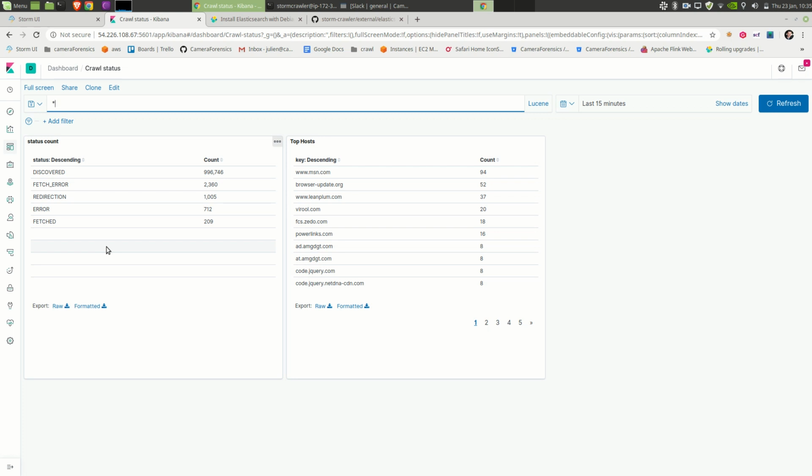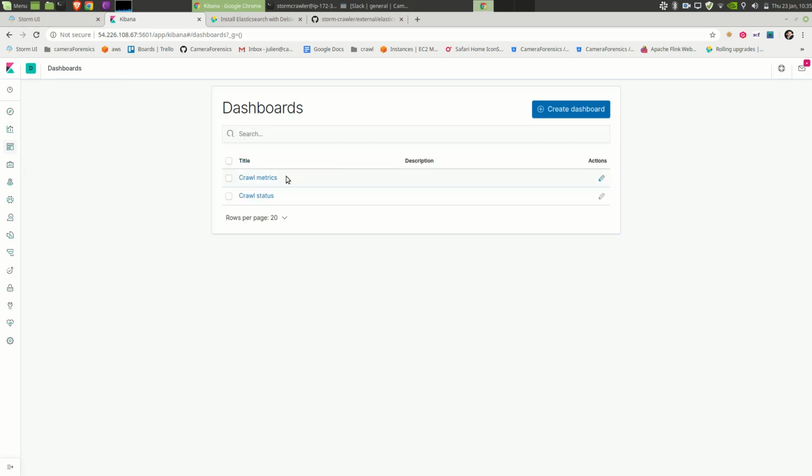On the right hand side, you can see a breakdown per key, and the key could be either set by host name by default, or the domain, or the IP address. And that's how we route the URLs into the different shards of Elastic.